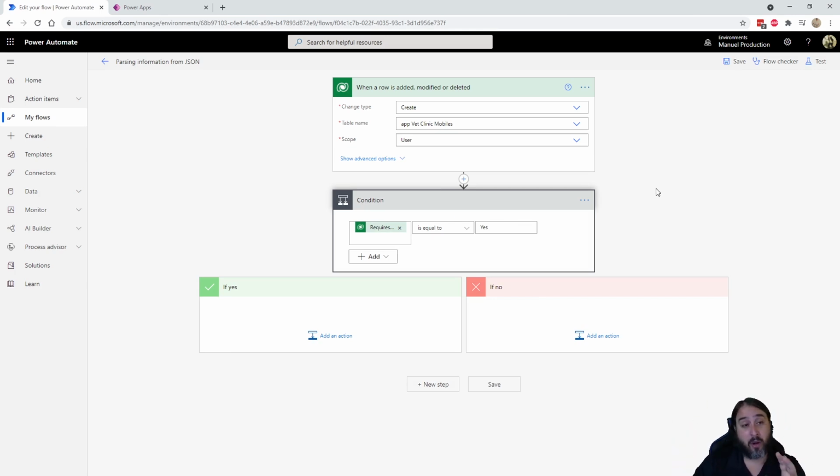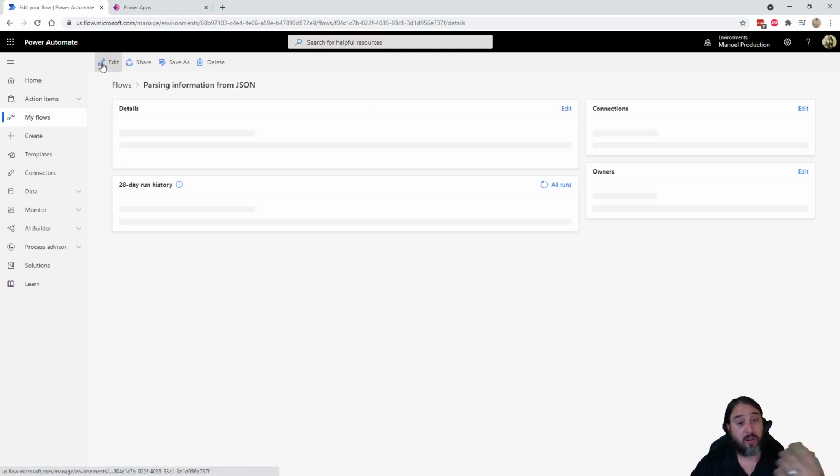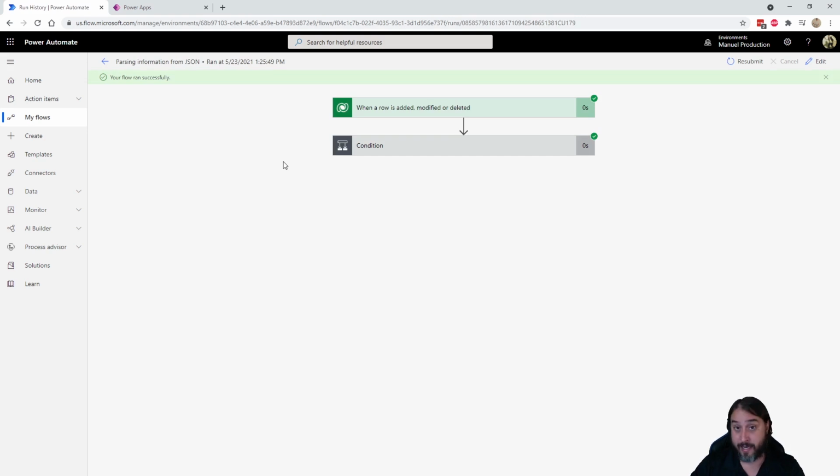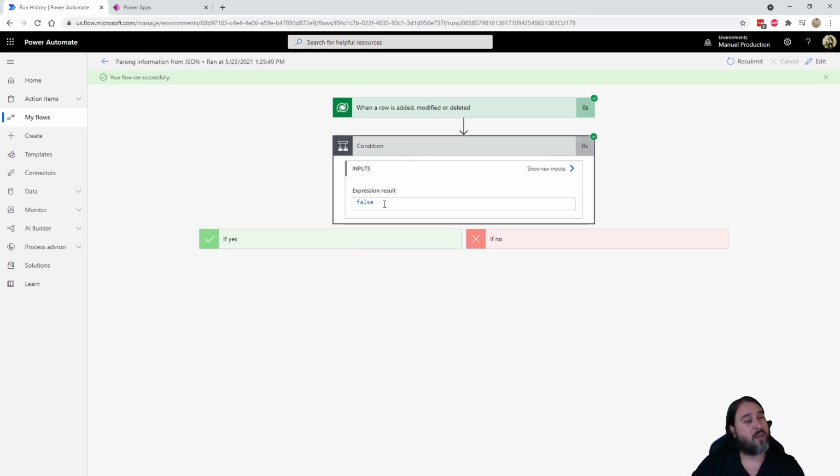But if we go and look, and I can tell you this has already executed once, we can see there's an execution here. When we look at the execution, I did make sure that it said approval process yes, but we can see that it's returning false. So even though I know I submitted a new record, and the requires approval value was set to yes, it's coming back false.